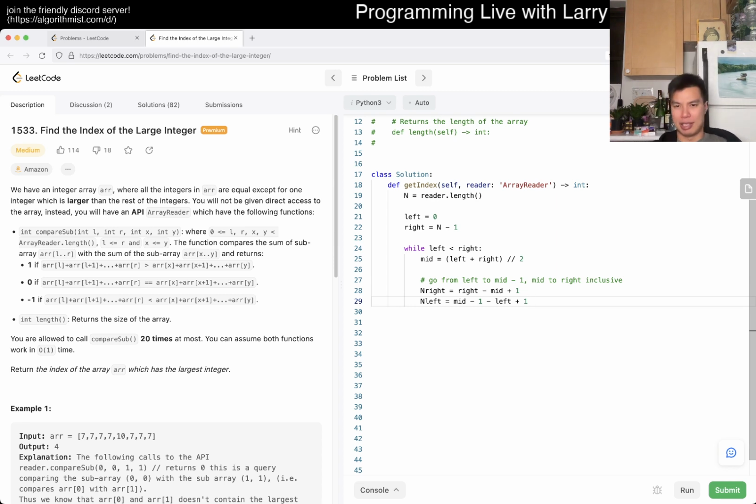Let me think about this for a second. I'm thinking whether this can be, like, can n of left be negative? I think that's where there are a lot of weird issues. Is it better to do mid and mid plus 1? I guess this has the same issue.